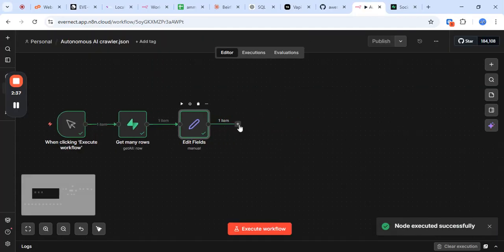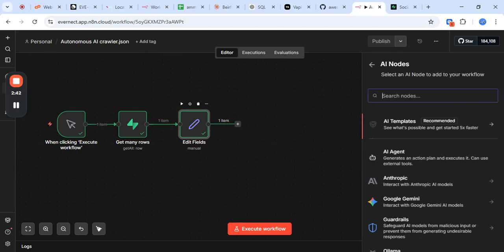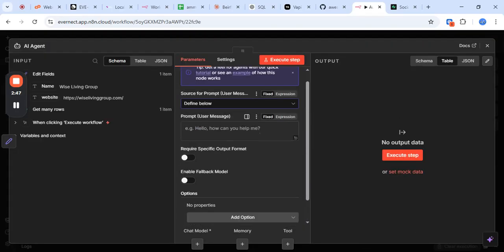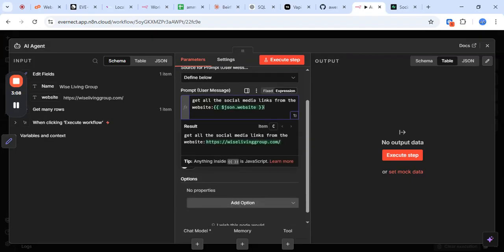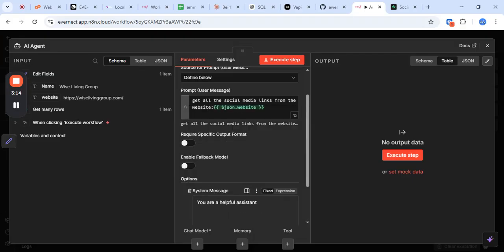The next is we need to use an AI agent so that we can give the website link to the AI. For this we use the AI Agent node, and we need to use Define Below. And in the prompt, I will say get all the social media links from the website. And for this we will give the website. Okay, and the next is we also need to give system messages so that it understands exactly what it needs to do. So I will copy.